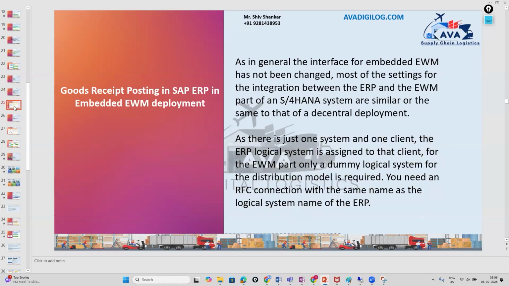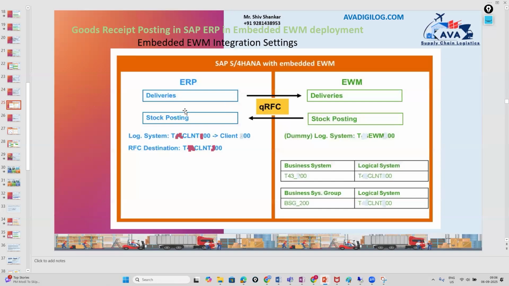It means if you go to this particular picture, you have ERP deliveries. ERP deliveries will come to the EWM with a queue remote function call, and the stock postings will happen from EWM to the ERP. This was happening based on the logical system and the client. Here you have a logical system and client.